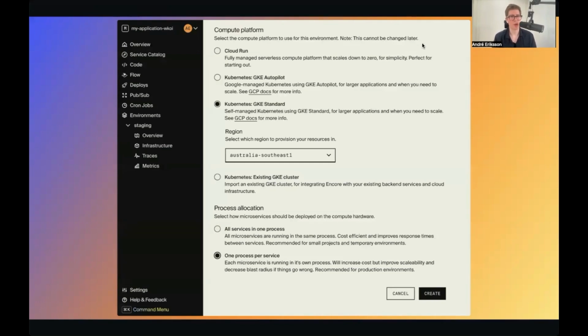And because Encore is then optimizing it for the specifics of that environment, in a testing environment, you might want Cloud Run, whereas in a production environment, you might want Kubernetes. You can easily change that on a per environment basis. And Encore will automatically change the underlying infrastructure to be optimized for what you need for that environment.